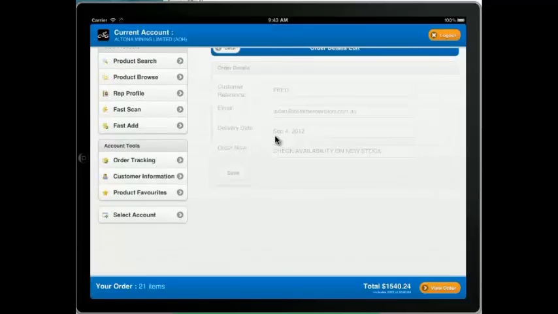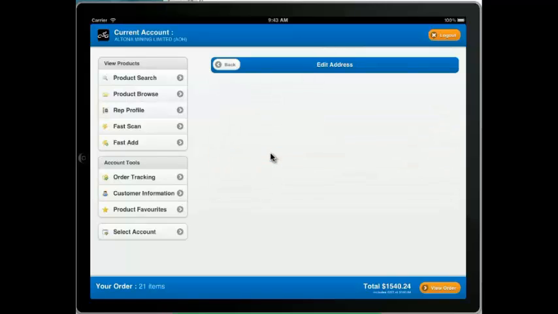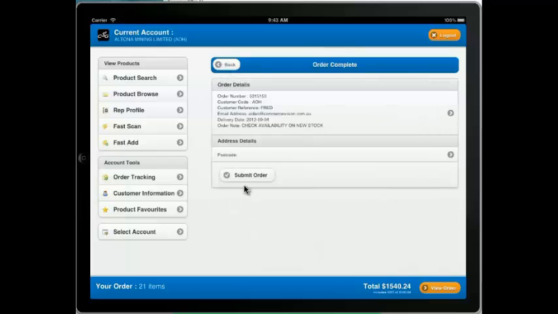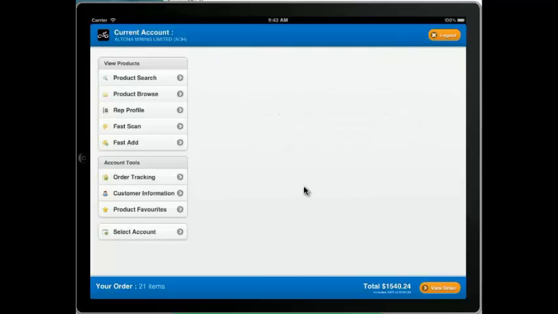Save that information, and that will go through into your ERP system and trigger alerts if configured within your ERP system. I can also change the delivery address there. That will default to the delivery address on your ERP system, and then I can submit that order. So that order has now been submitted into our web services database, and that will get integrated back into your ERP system within a minute, and an email will be sent to you and to the customer to let them know that that order has been placed.